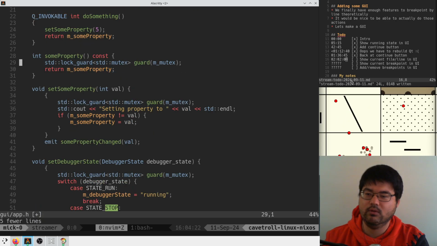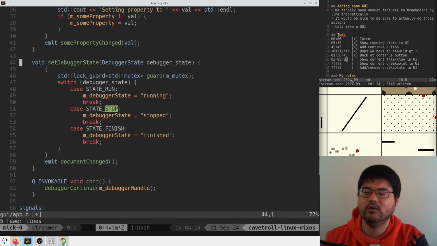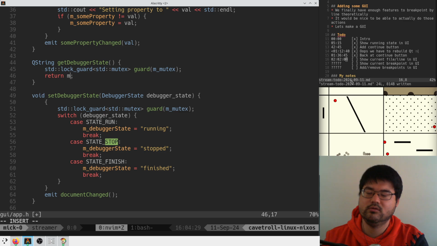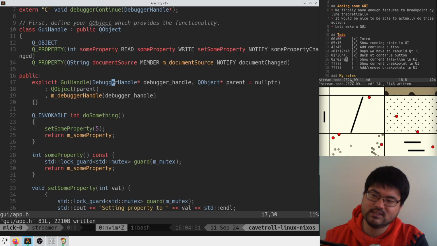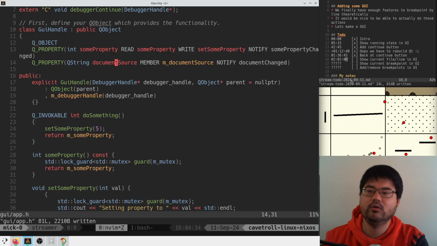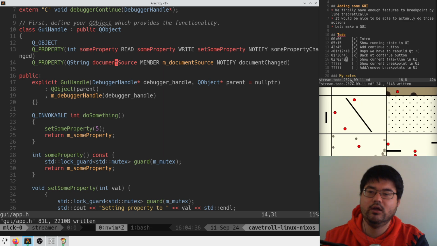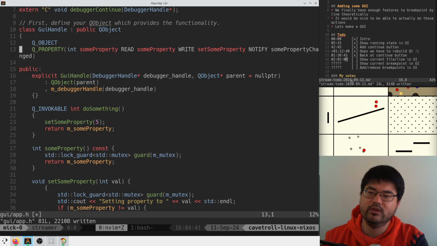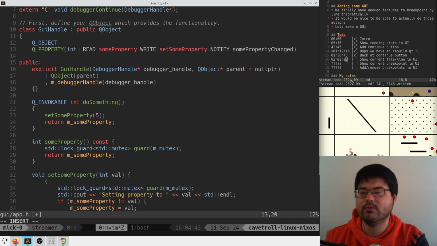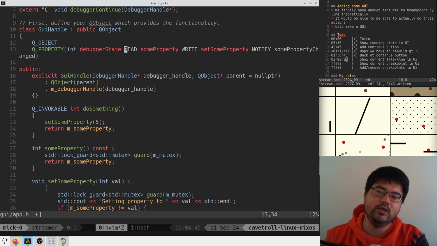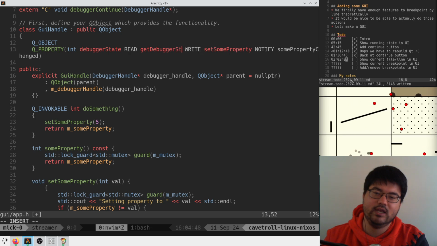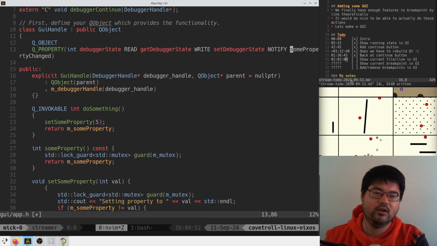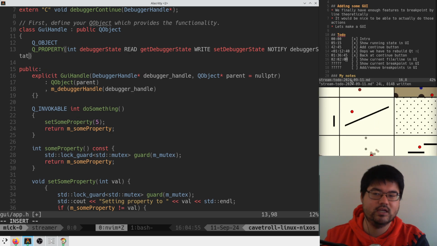Okay. Then document source goes away. We don't really want this. I guess this should be a get debugger state, like this. And this thing needs to be accessed through a mutex. So really we need to do it the right way. This is Q_PROPERTY debugger state. Read is get debugger state. Write is set debugger state. And notify is debugger state changed. All right.